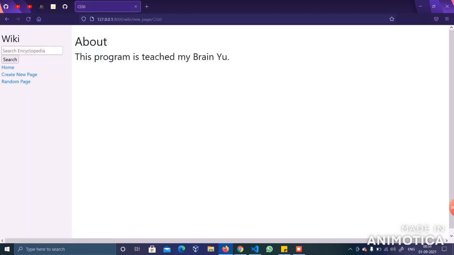So when we press the save button, it will redirect us to the newly created markdown content. And if we go to the index page, we will see that the CS50 markdown content is created.